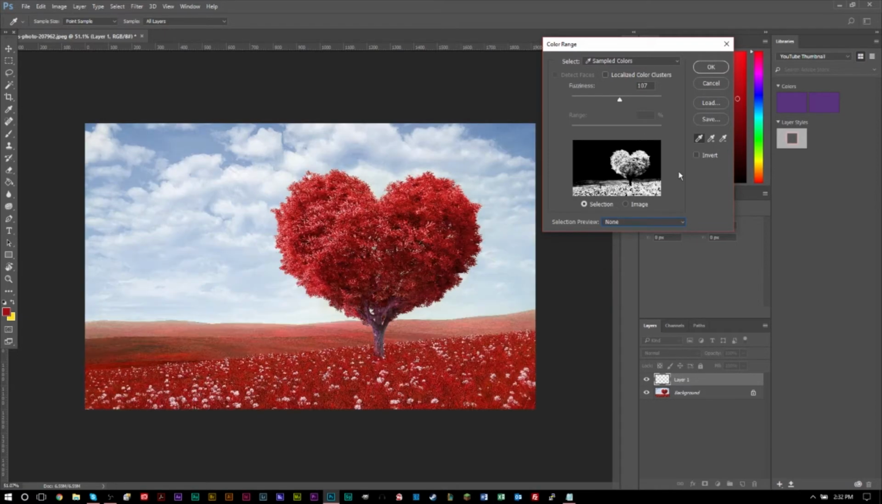So sometimes you will have to use the plus eyedropper tool and just select a few more colors here that could work. We're going to go ahead and select these hills in the background here as well, and you can keep on pressing with the plus eyedropper tool as many times as you want, and you'll soon be selecting all the reds in this image.